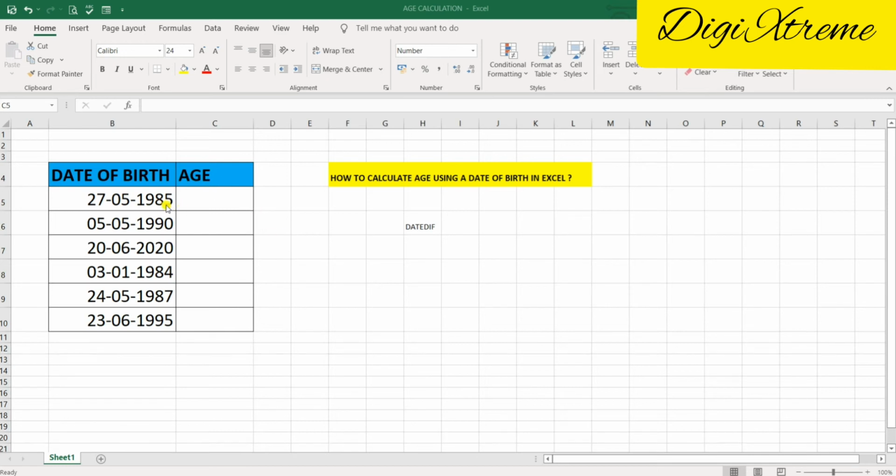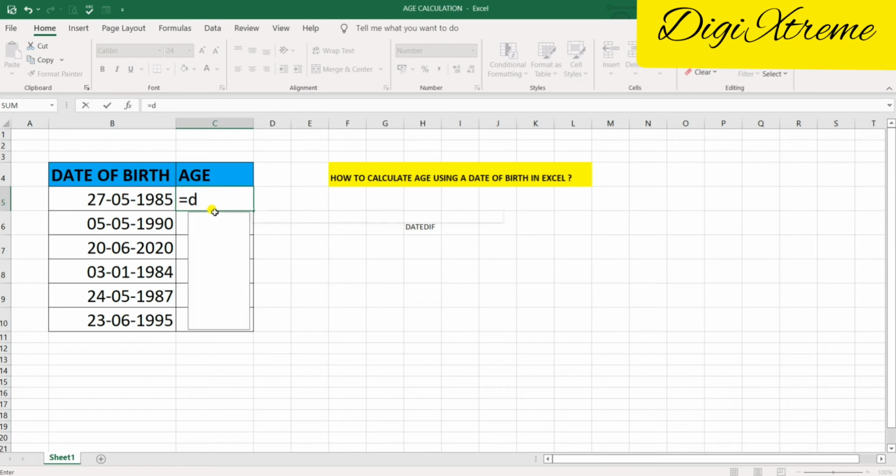Okay, now we will see how we can apply this formula. Firstly, as you know very well, we'll be using the equal to sign, then the formula DATEDIF, then bracket open, and you'll have to select first the date where we have the data. This is the born date. I have selected the date of birth.